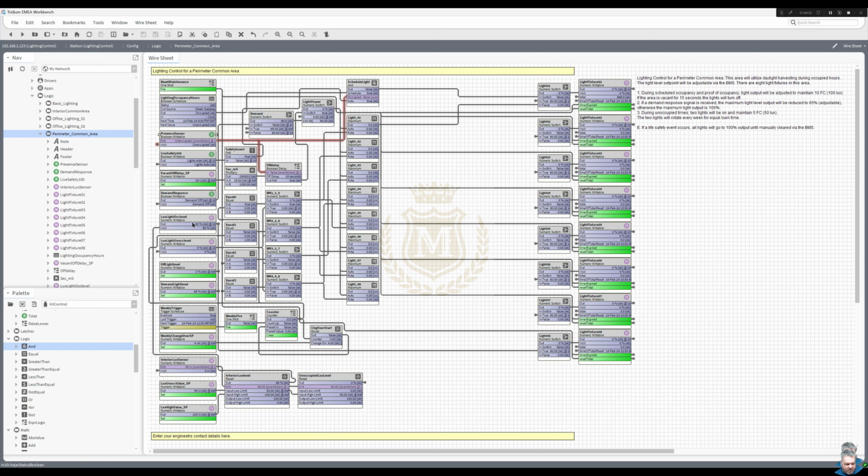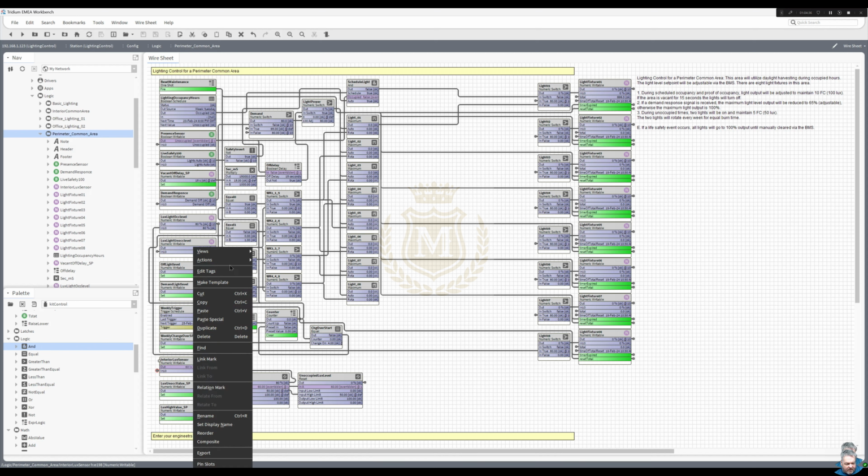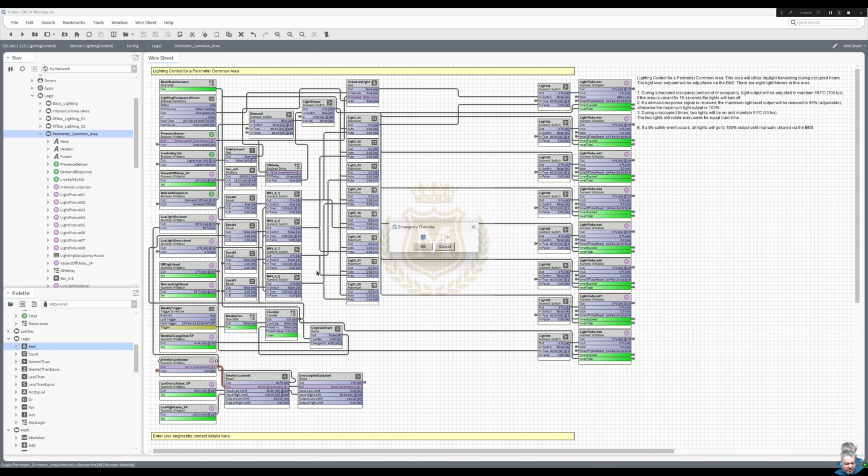With 0. Now we've got 60 lux at the moment. Actions, emergency override. Put it to 40 lux. Yeah, there's my 20% now. Trying to maintain. Good. I'm happy now.